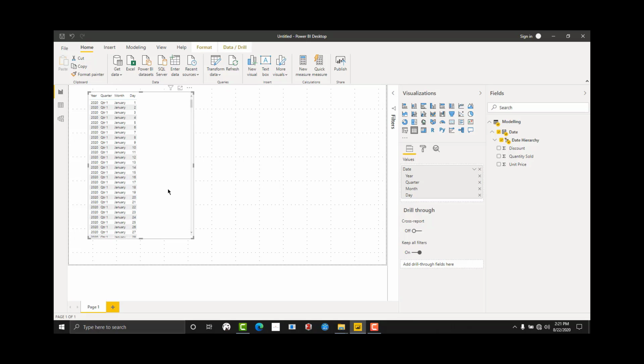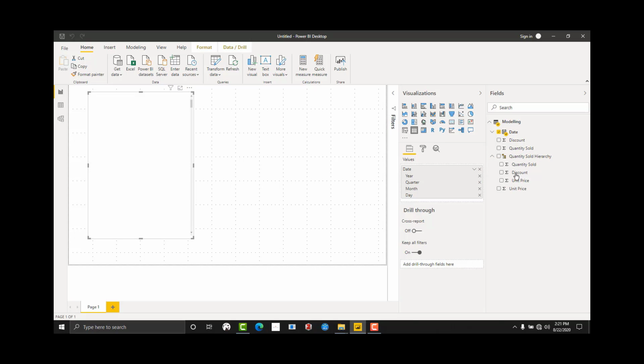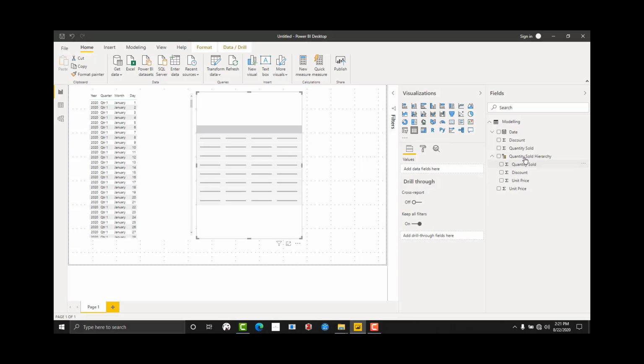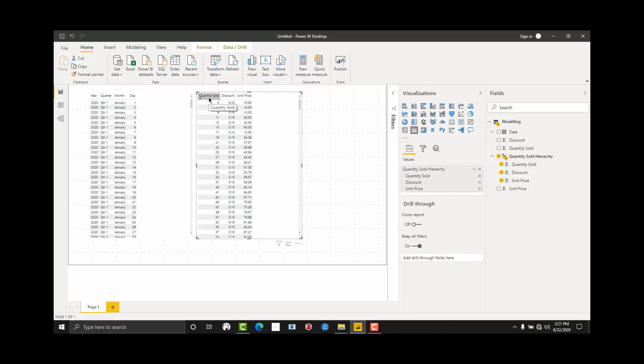We can build our custom hierarchies by just dragging and dropping the elements on top of each other. For instance, I can just drag the discount and push it to quantity sold like that, and it's creating a hierarchy for me. Let me drag the unit price onto it, and you can see that that is also going to be part of the hierarchy. So let me click on this one here and push the quantity sold hierarchy in here, and you can see we have quantity sold, discount. I know you don't see the relevance of this right now, but you will understand it very soon.